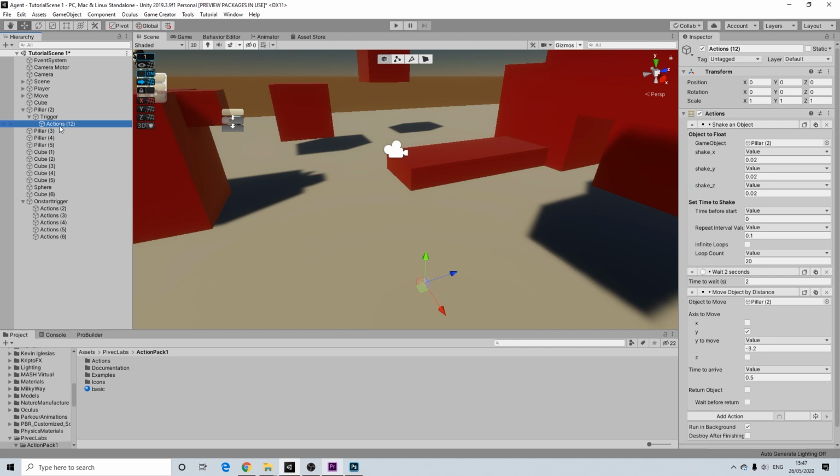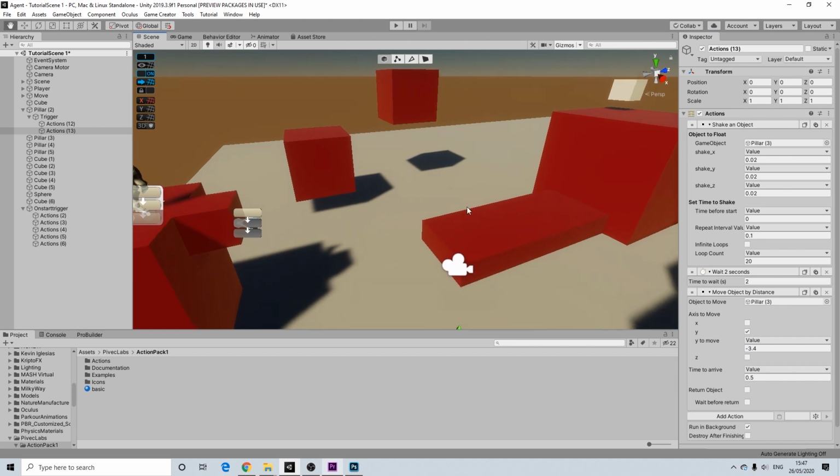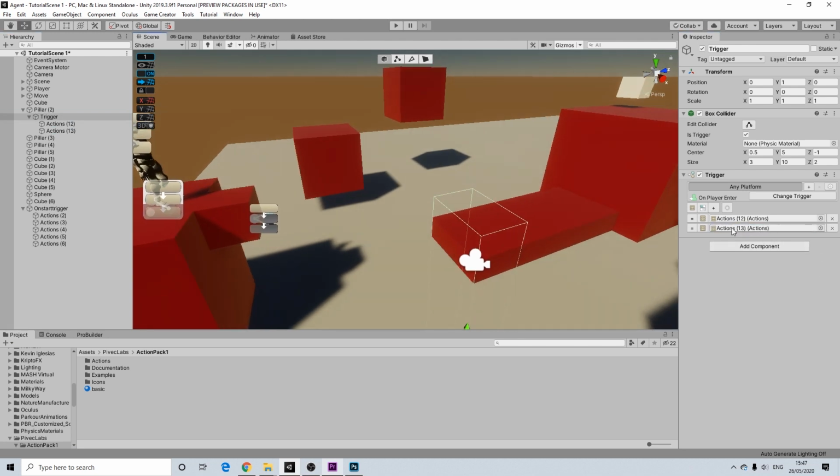Now I'm going to duplicate this one, so we have the same, and we're just going to drag in pillar 3 here, pillar 3, there we go, and we need to make sure this one drops 0.4 because it went up a bit higher. There we go. Now let's make sure we can add that action as well. And there you have it. So this will happen once we enter this collider. So let's give this a try and see if I did not mess up.